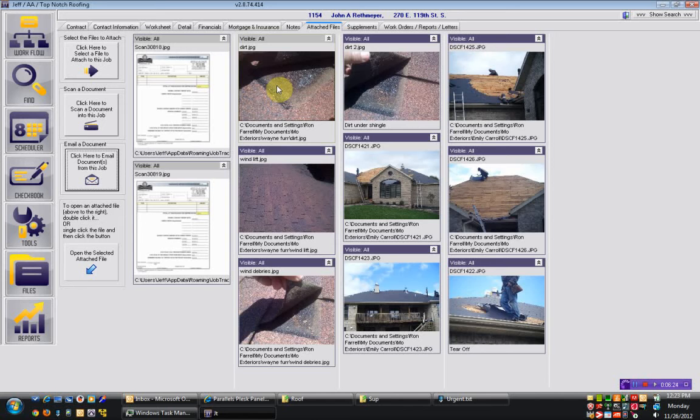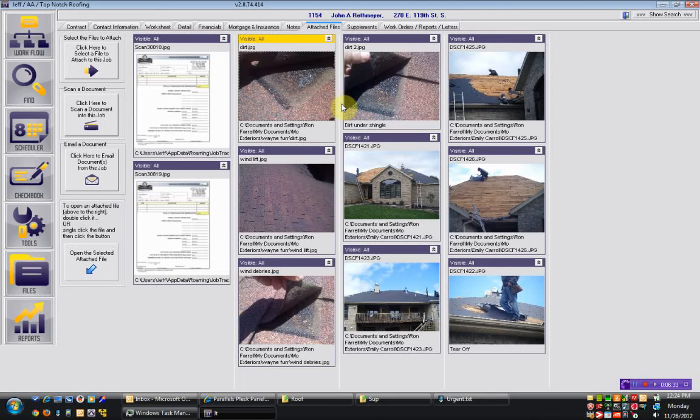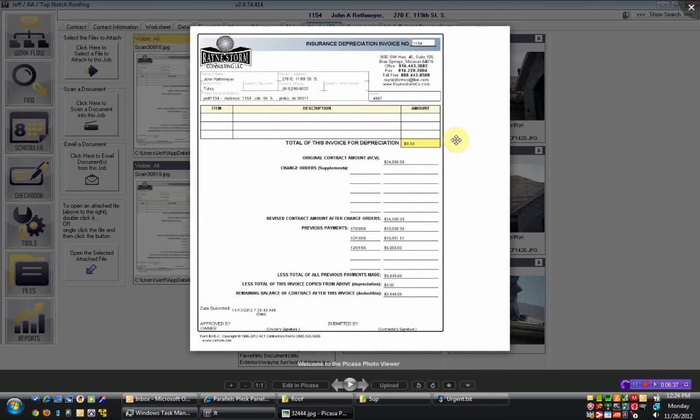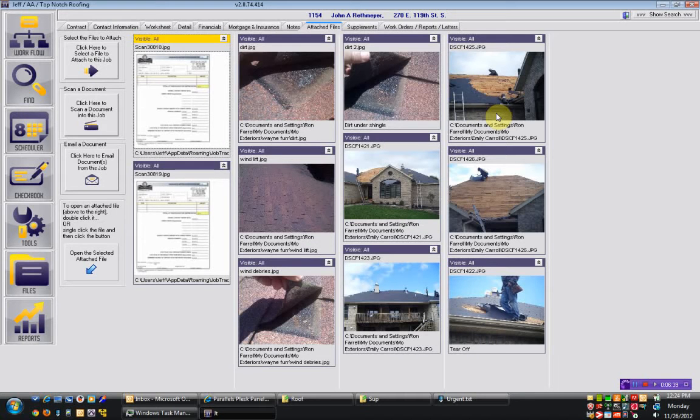To view a document, you just double click on it. So if I double click on this photo, very quickly it'll come up and be displayed. It's full screen size. Also, if I double click on a PDF, it'll come up and display the PDF quickly.